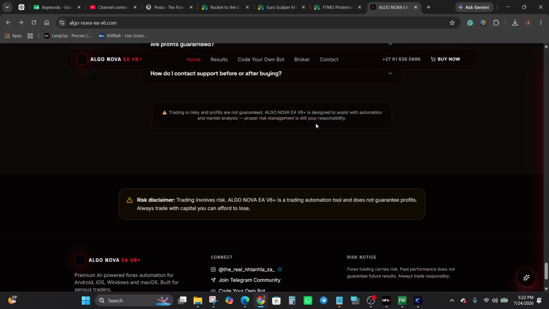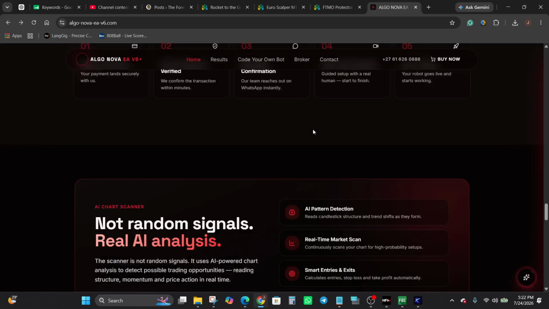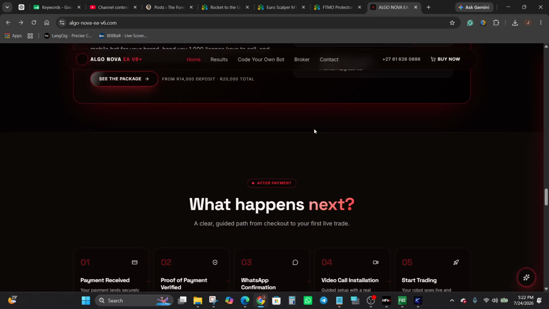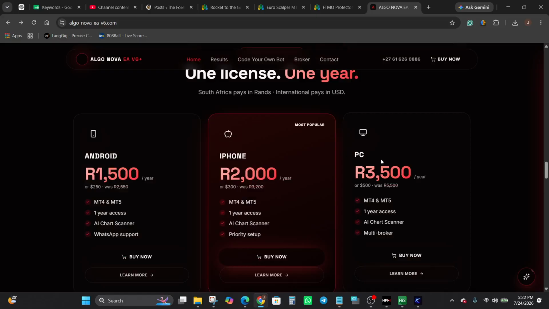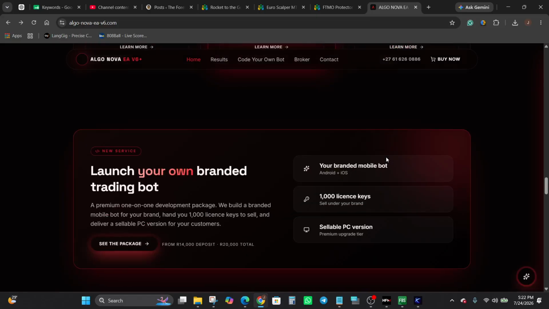Moving to the checkout section, local South African clients can pay via EFT to Capitec Bank under the account name ALGO EA, while international users select crypto or Skrill.